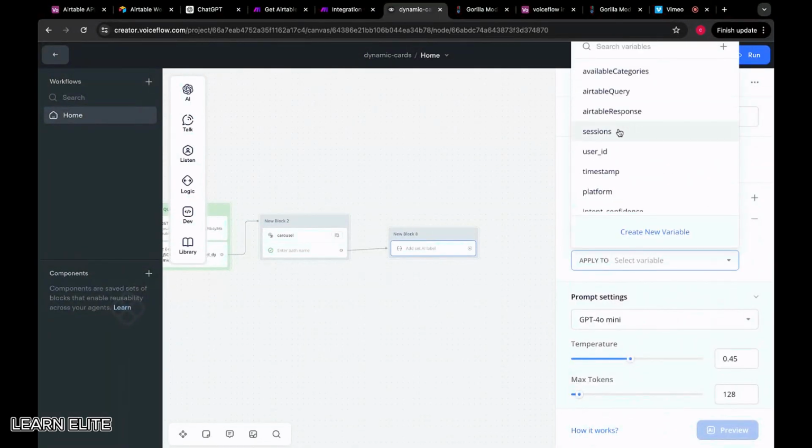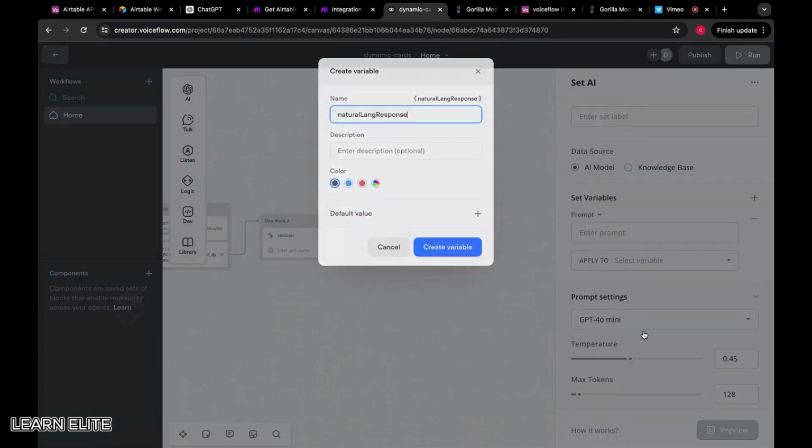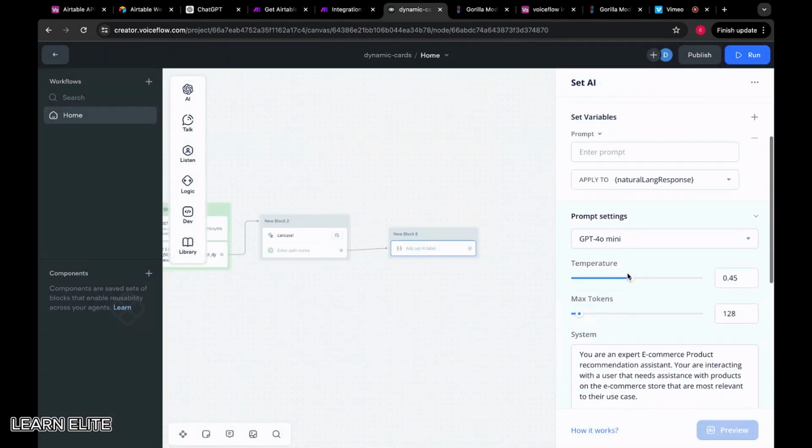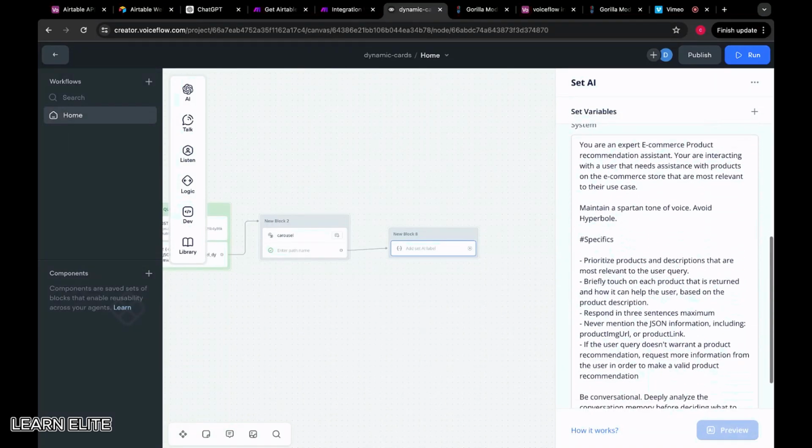Now we need to apply this to a variable. Let's call this natural lang response. Create a new variable. 4o mini is fine. We might want to increase these tokens just a bit. Now here's a little insider tip. To get the most out of these models, you want to supply token ranges that the model has been trained on. So it's been trained in powers of 2. So this is 128, 256, 512, 1024. Generally, you want to keep things around those ranges, 2048. So keep it like that, and you'll get the best responses, essentially.